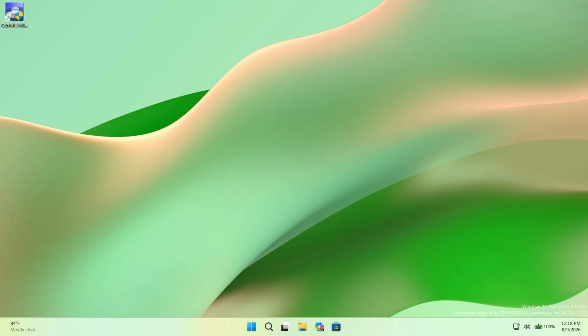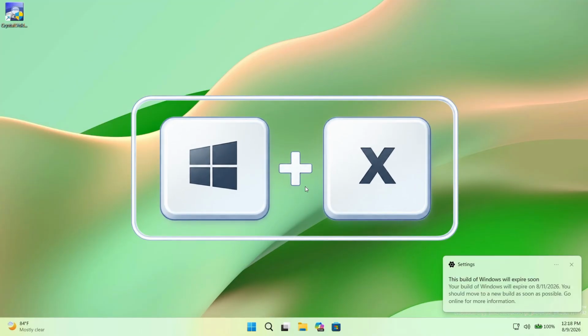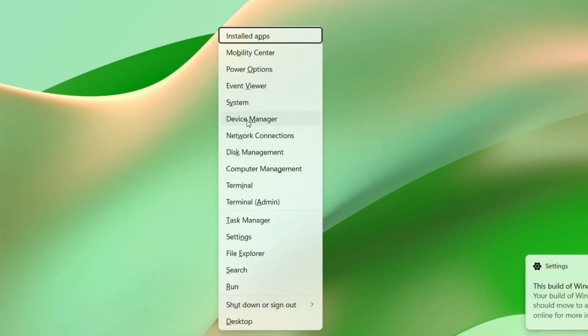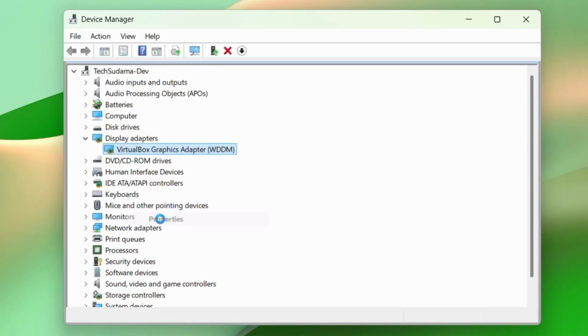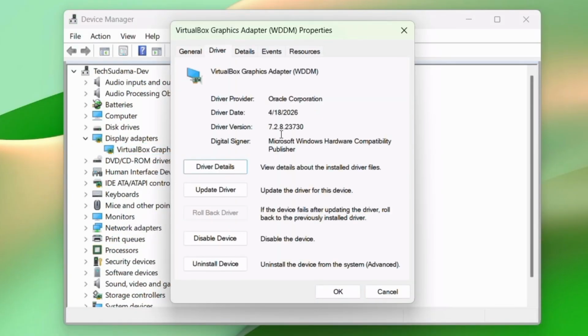If the blue screen started after installing a new driver, open Device Manager. Just press Windows X, select Device Manager, look for the device you recently updated. Select it, right click on it, go to Properties, then go to the Driver tab. If available, select Roll Back Driver. You can also install the latest driver directly from the PC or hardware manufacturer website.